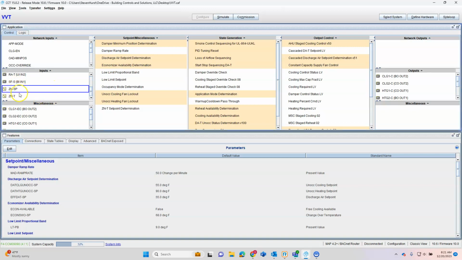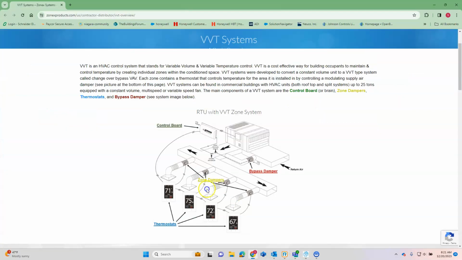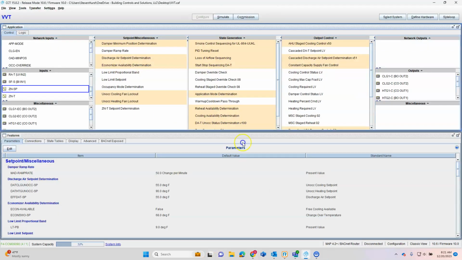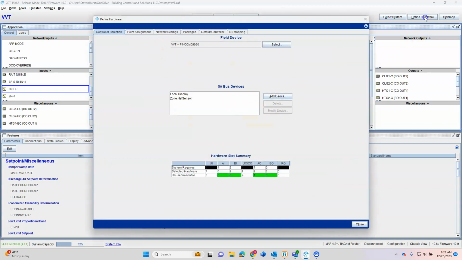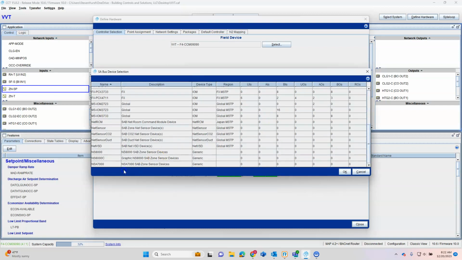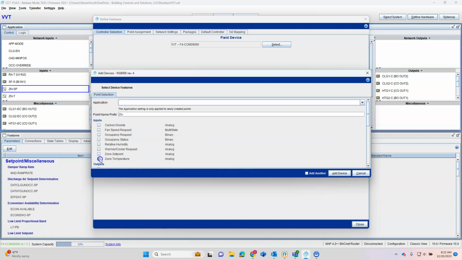First off, we're going to need zone temp sensors. We'll go by whatever this was. This was 4 zones, 1, 2, 3, 4. So we'll just do 4 zones. So we'll add in our other 3 temp sensors. To do that, we'll go define hardware, SA bus devices, add device. I'm going to scroll to the bottom because I know I'm going to have NS8000s. And I'm going to do zone temp set point.